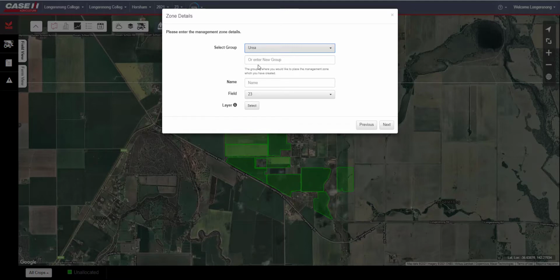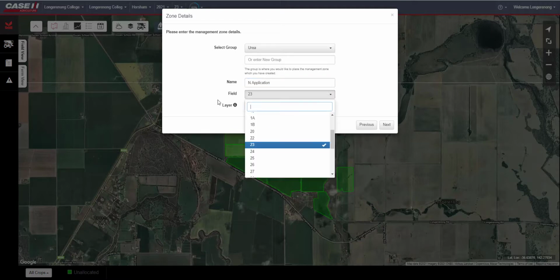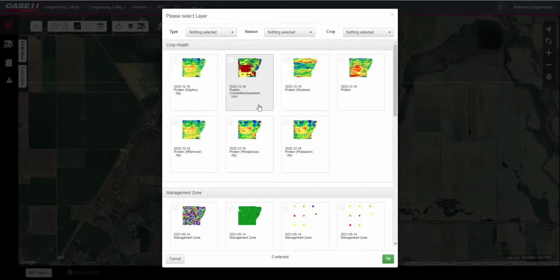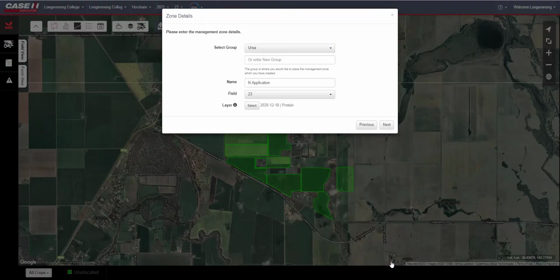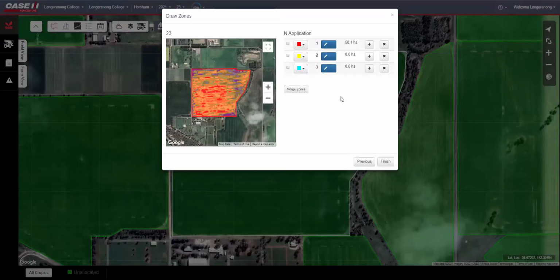We then must name the zone which we wish to create and select the field to which the zone will be associated with. Once we have the correct field, we can then select the layer that the management zone will be created from. For this example, we are going to be using the protein layer to have as a guide as to where to create the zones. Once you've selected the group, name the zone, assign the field and layer, click Next.